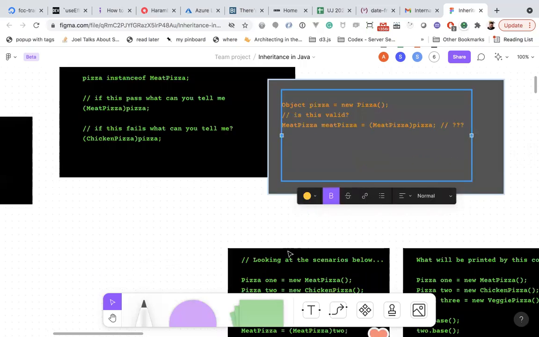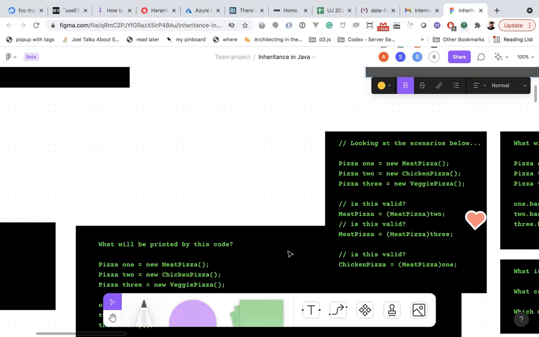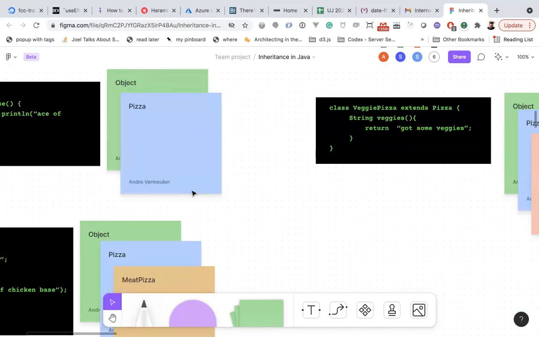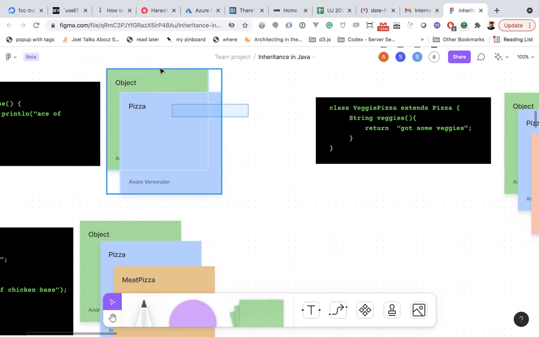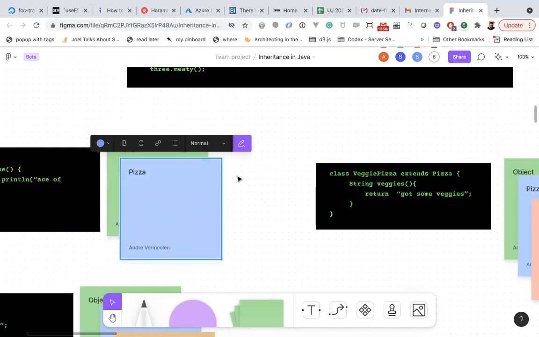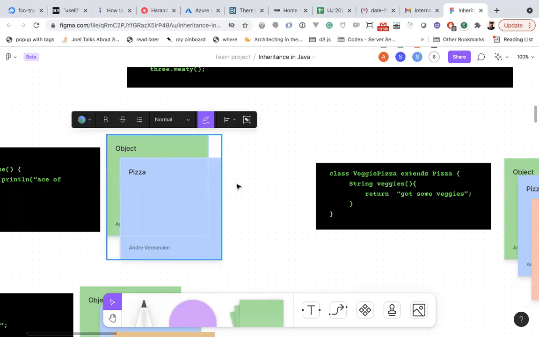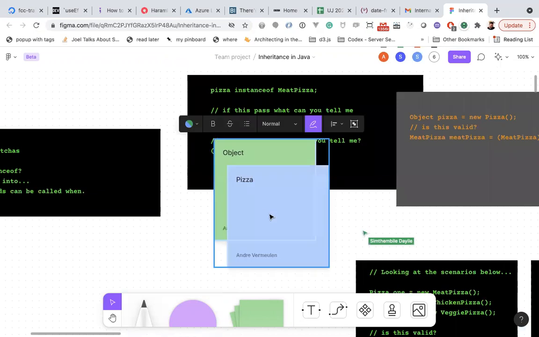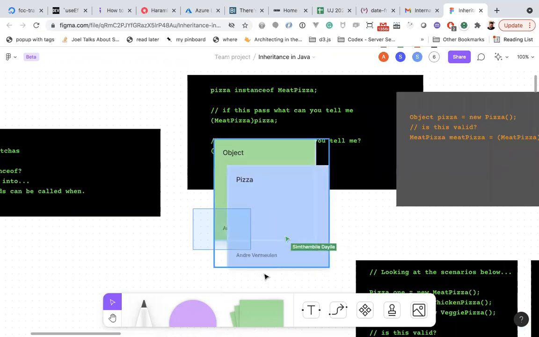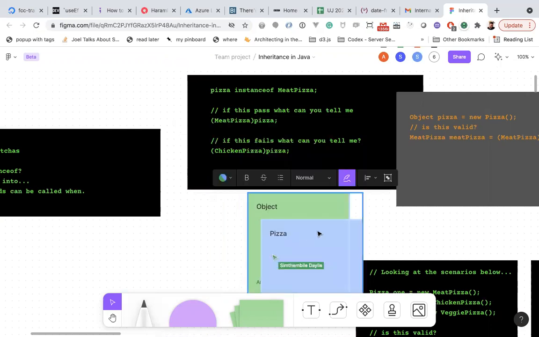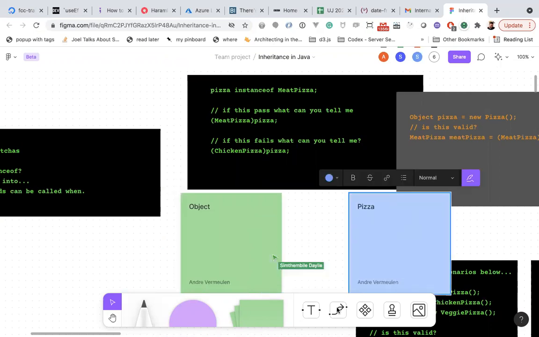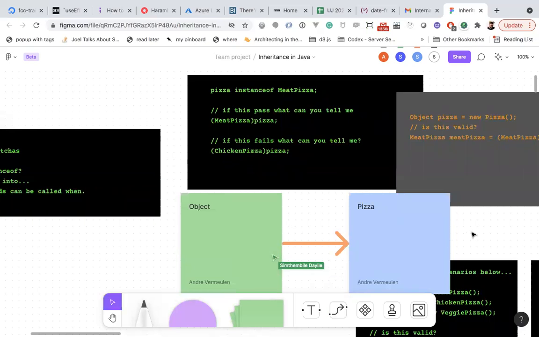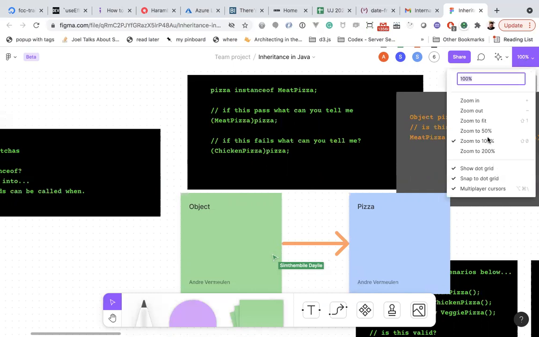So if we look at this, what do we have? I'm creating a new Pizza. If we look at these colors, I have an orange sticky note, and I basically have these two. I am creating a Pizza and referencing it using an Object. So I have this, and I have this. I have an Object that is pointing to this. When I'm creating it, this is what I'm doing. Does that make sense? Yes, it does.